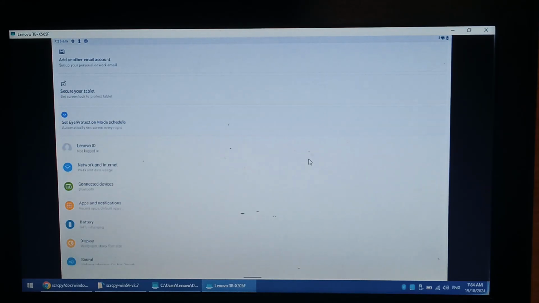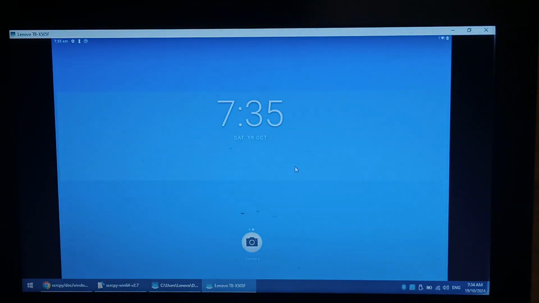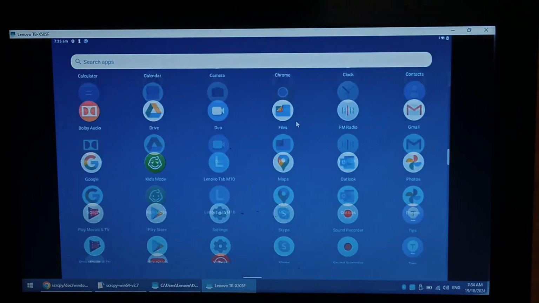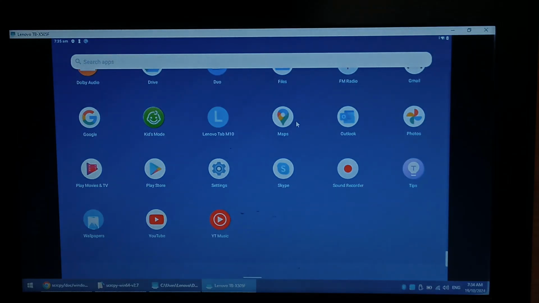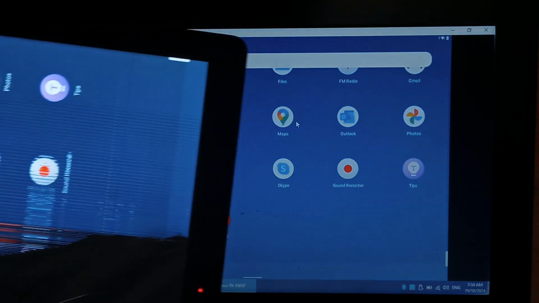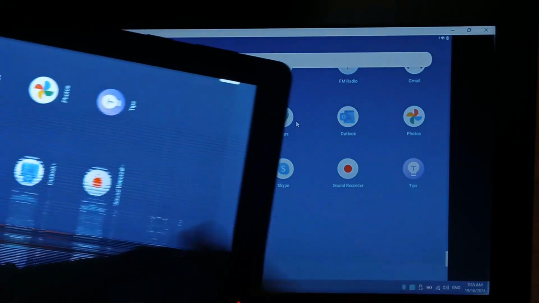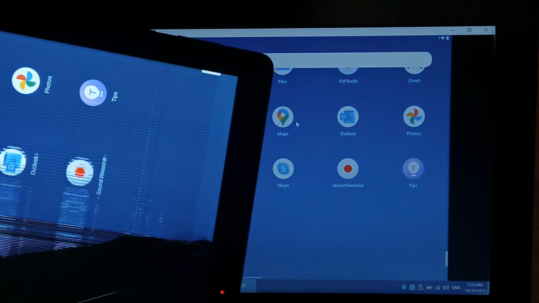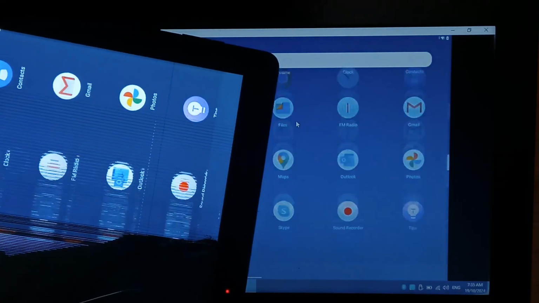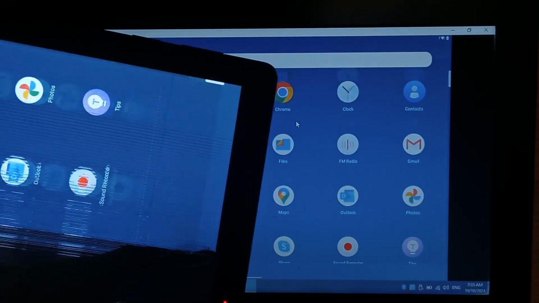So right click is go back. It's a little bit laggy, so you probably couldn't play games on it. But you can see we've got the app drawer. I'll just show you the lag. So on the right hand side is the Chromebook, and the left is the actual tablet. So if I scroll, you can see the delay. It's about 1 or 2 seconds.